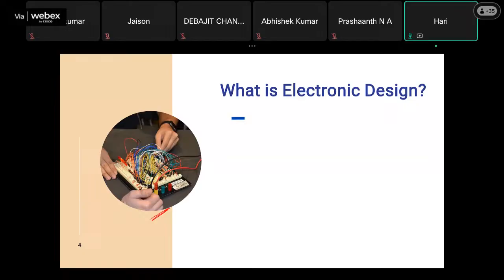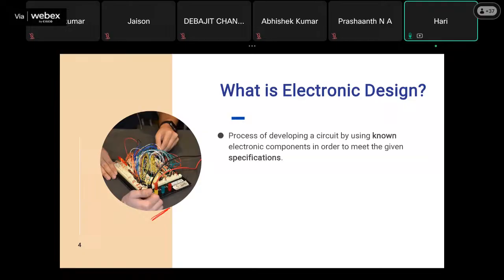Okay, so as we said, designing an electrical circuit basically. So we are designing an electrical circuit, that's right, but what does that electrical circuit do? We need to understand the role of that particular circuit, right? From the actual definition, it is the process of developing a circuit by using known electronic components in order to meet the given specification. Now we have two words highlighted, which are known and specifications. These two words have two different meanings, and based on that, we are going to design a circuit, right? So let us understand what it means by specification first, and what it means by known second.